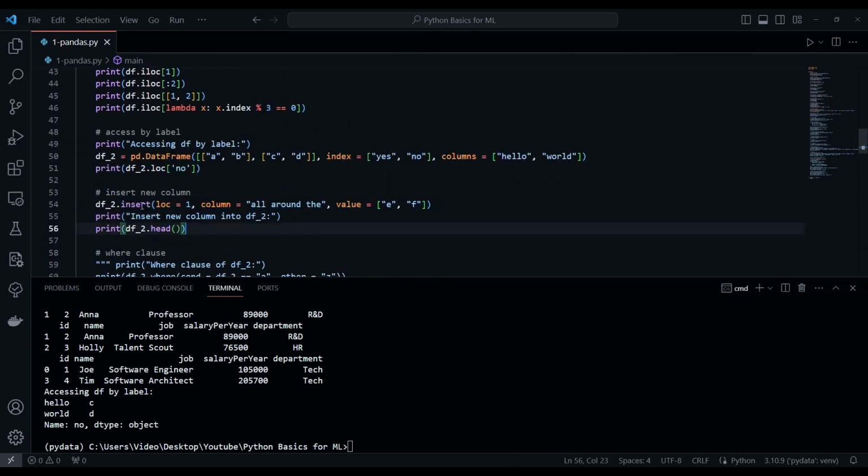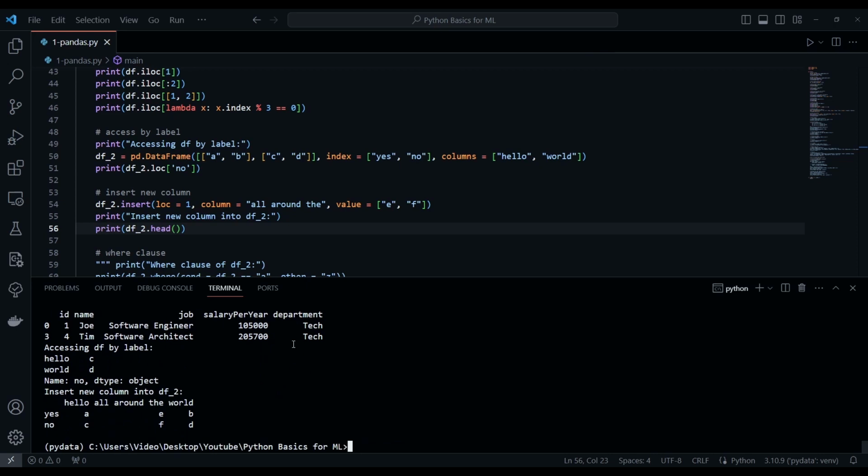With the insert method, we can insert new values into our data frame. In this case, we want to insert a new column called all around, and we also pass the values. So when we do that, we can see that our columns are now hello, all around, the world, with the indices yes and no and the new values E and F.